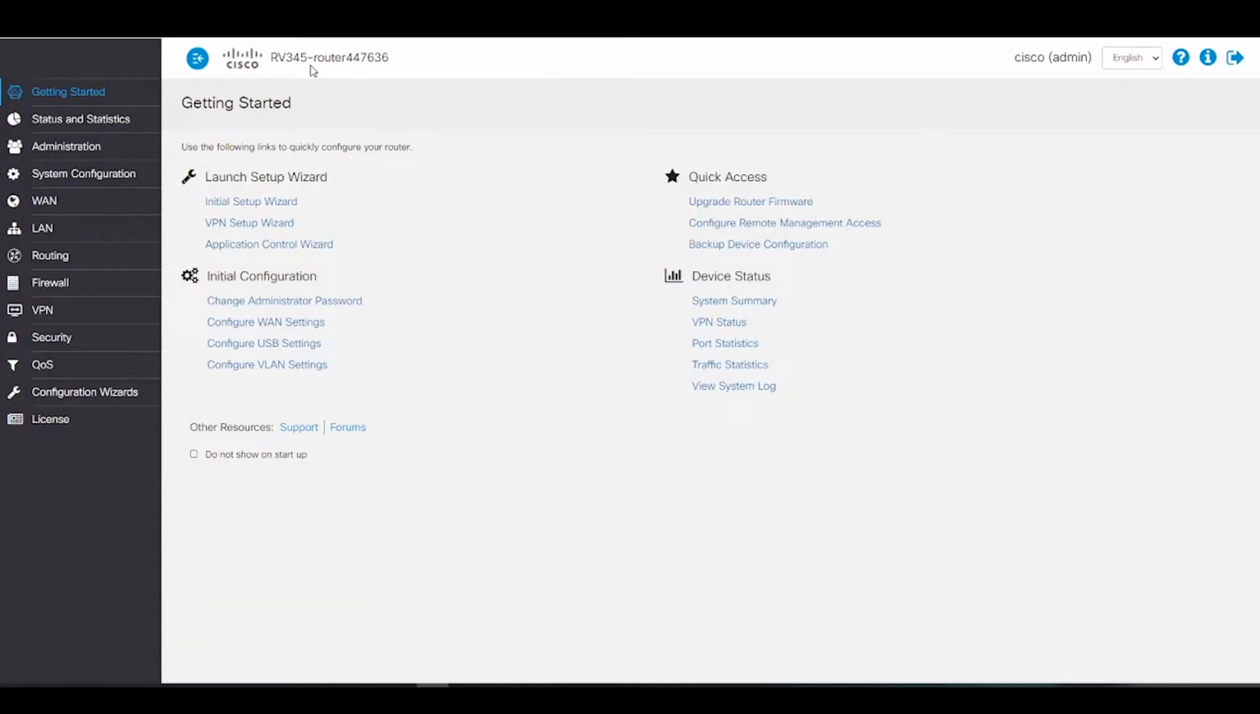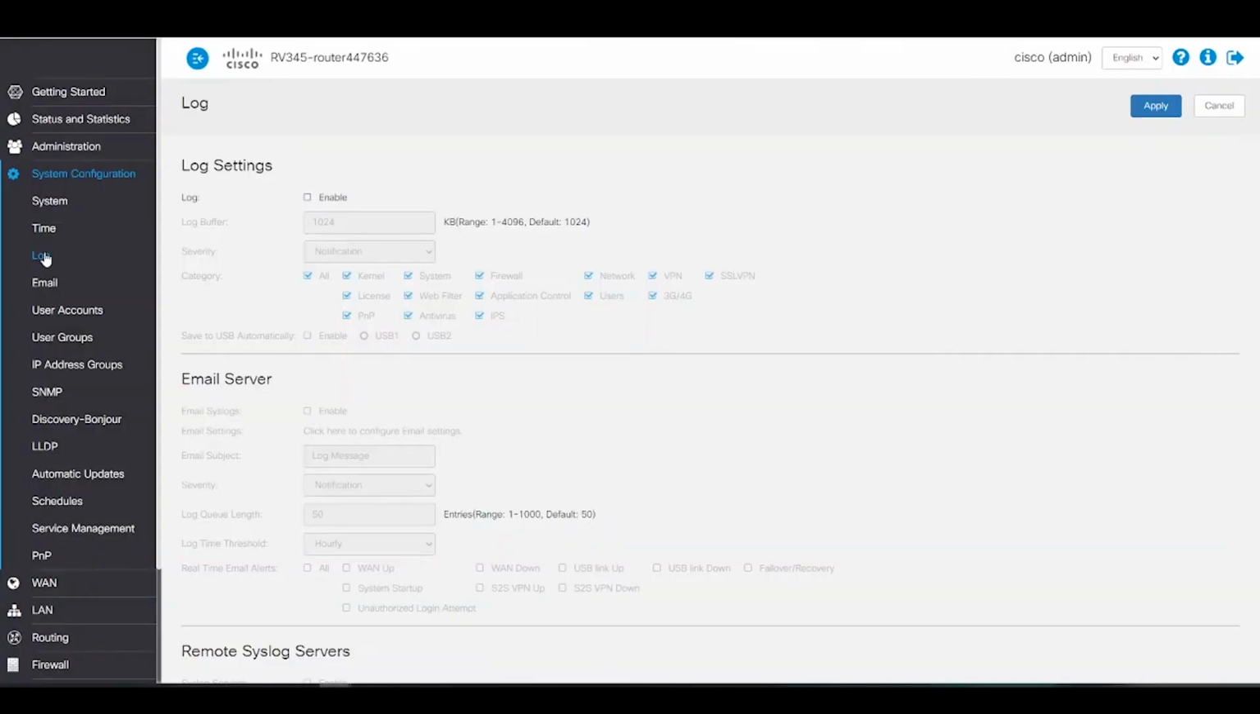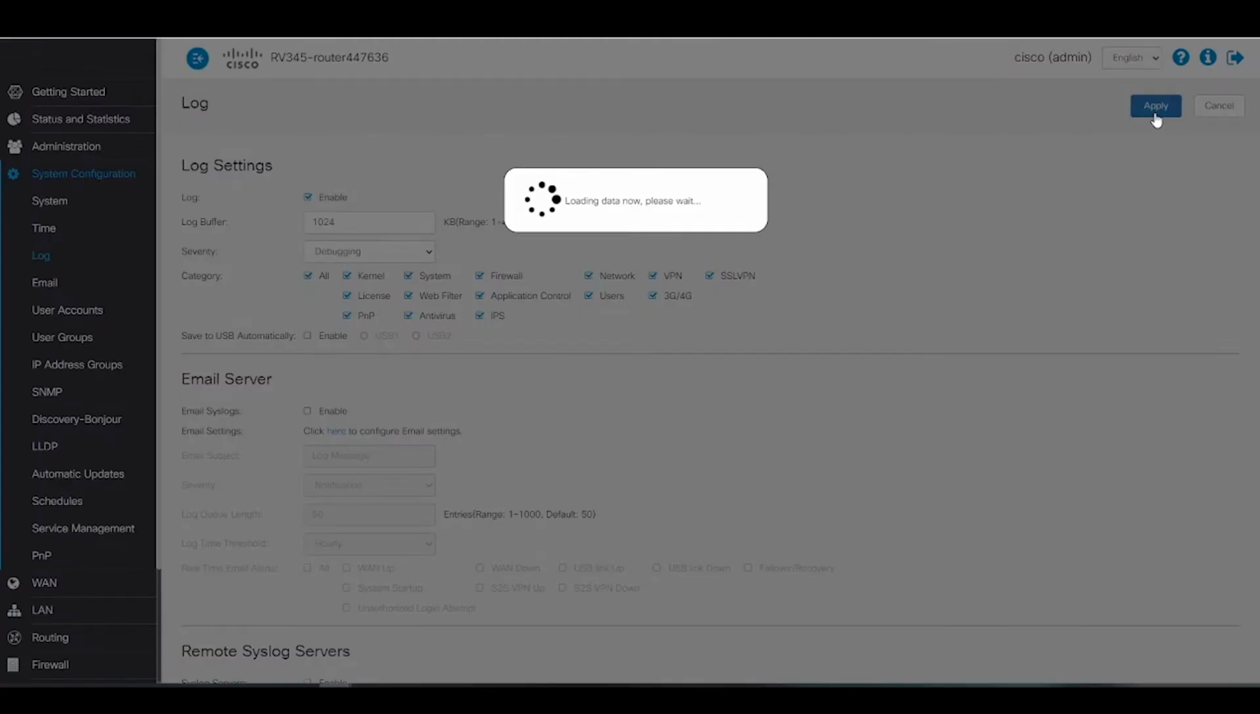IPsec VPN, or Virtual Private Network, allows you to securely obtain remote resources by establishing an encrypted tunnel across the internet. To start things off, we'll click on System Configuration, then select Log. First, we'll need to make sure that the log is enabled. We can leave the log buffer at the default value of 1024. For severity, we'll choose debugging. For our category, we'll choose all. We'll go ahead and apply these changes.